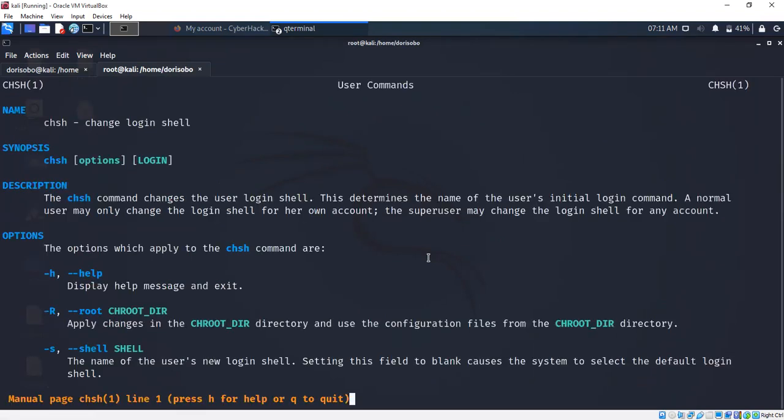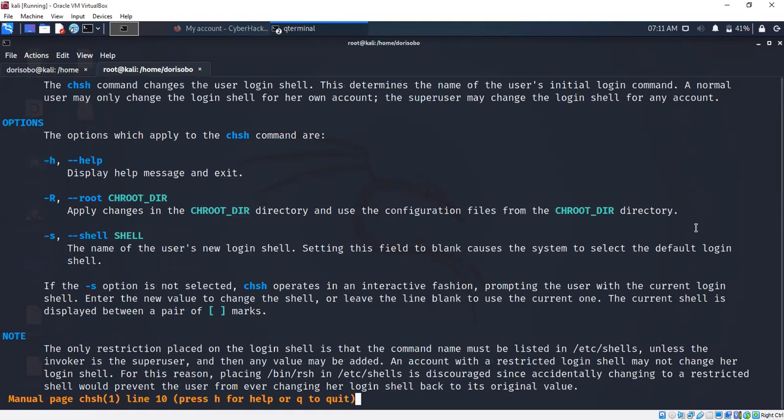So the chsh command, we will use that soon. It's just to change login shell. The chsh command changes the user login shell. This determines the name of the user's initial login shell. So that's just it, and we will use it.